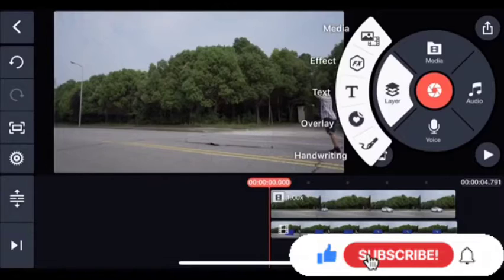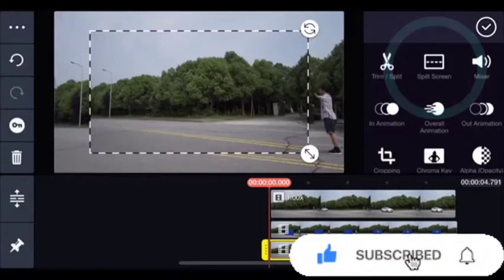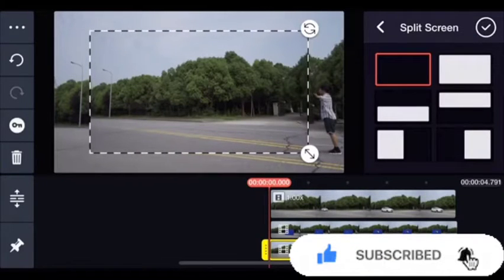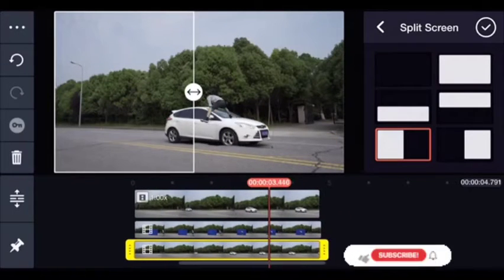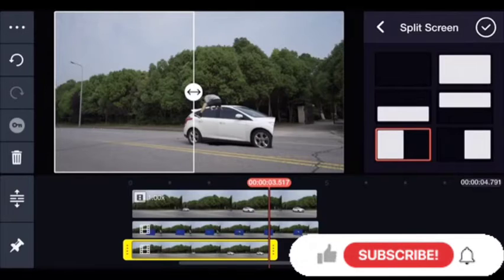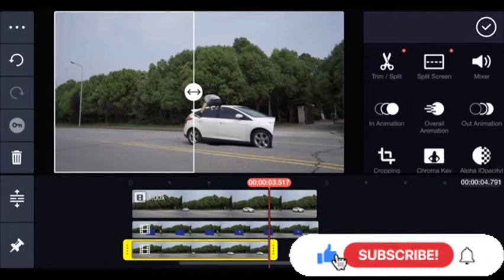Tap layer and load the second clip again. Select split screen and set it to show the left side. Adjust the divider according to the position of your subject. Adjust the end of the video to the moment where your subject is about to jump.